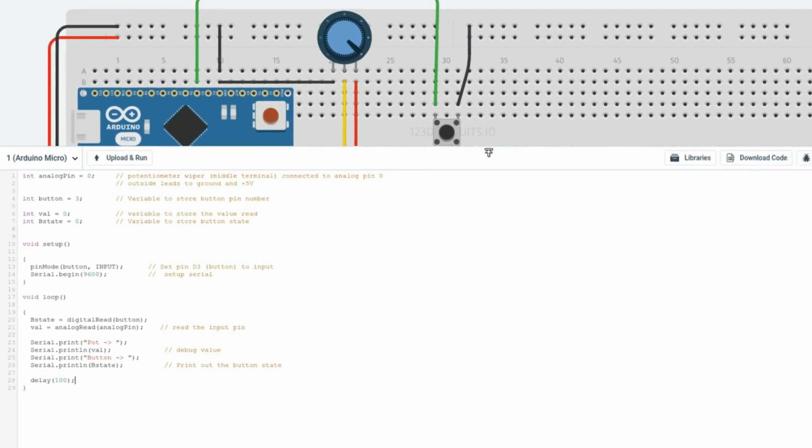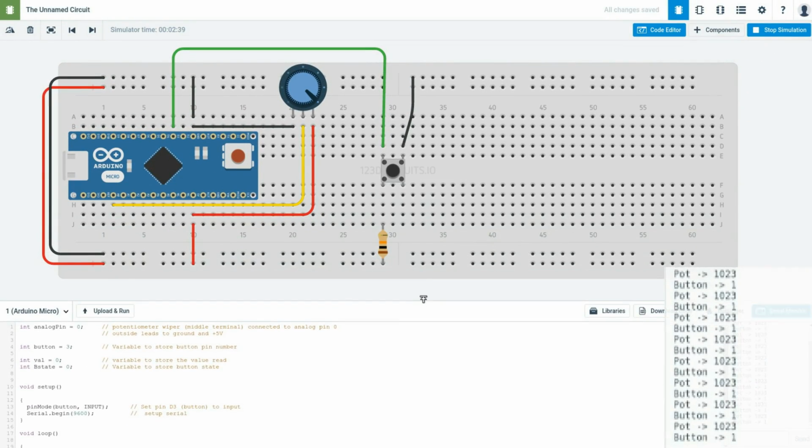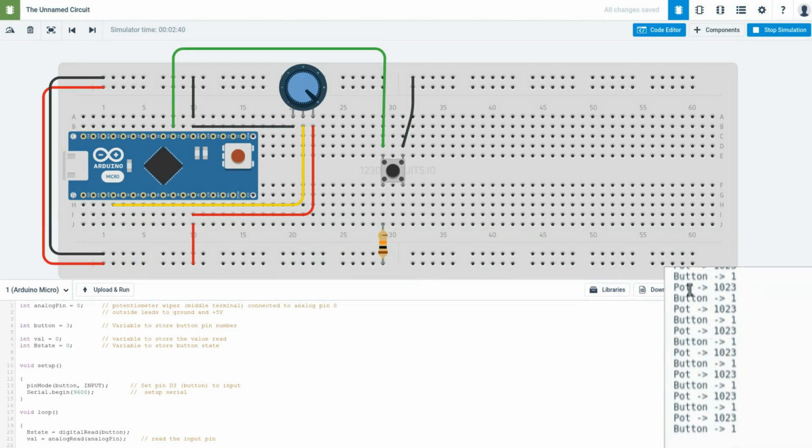So let's take a look at this and see how it works. If we watch the serial monitor here, we'll see that the potentiometer still works just as it did previously. But now if we press the button, whose default state is 1, we press the button and it goes to 0. So what this is doing is the pin state is being held high by this resistor going to the 5-volt line. That's making sure that the button doesn't go into an undefined state.